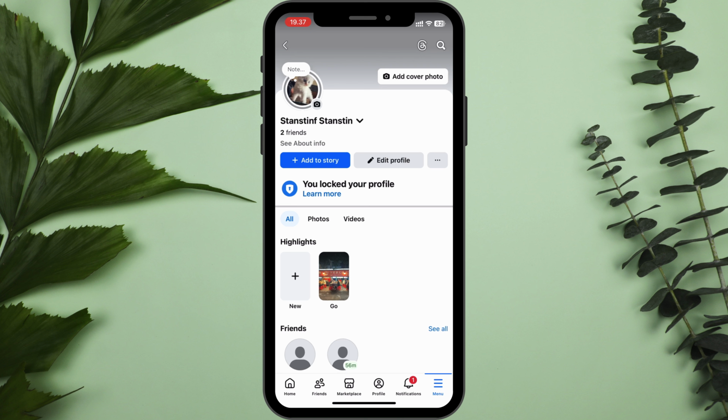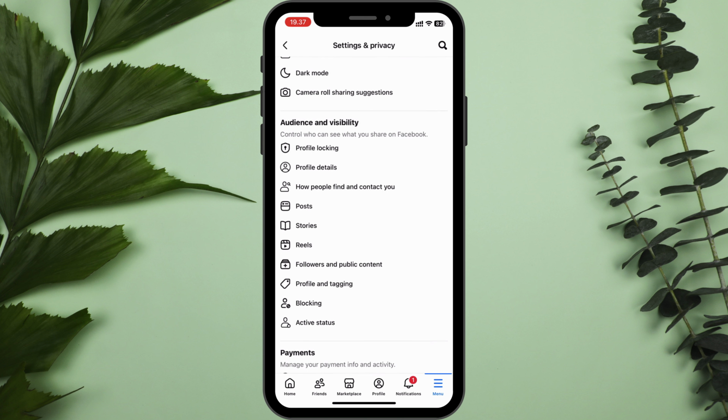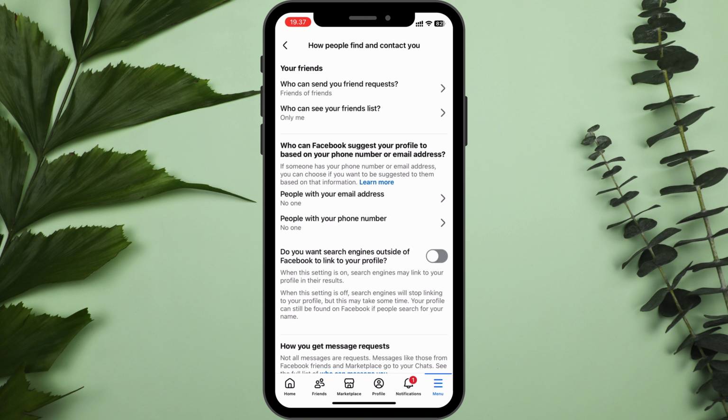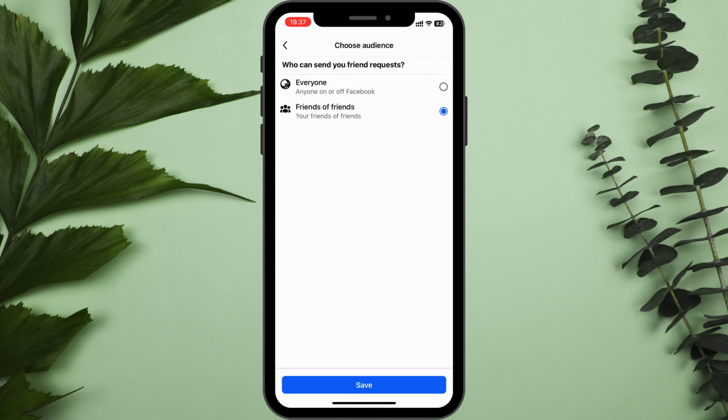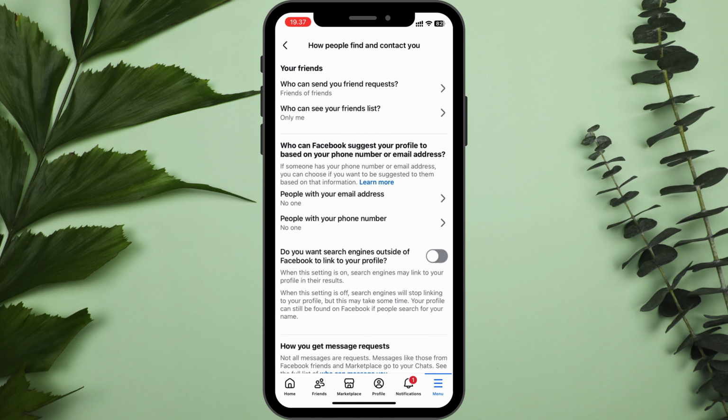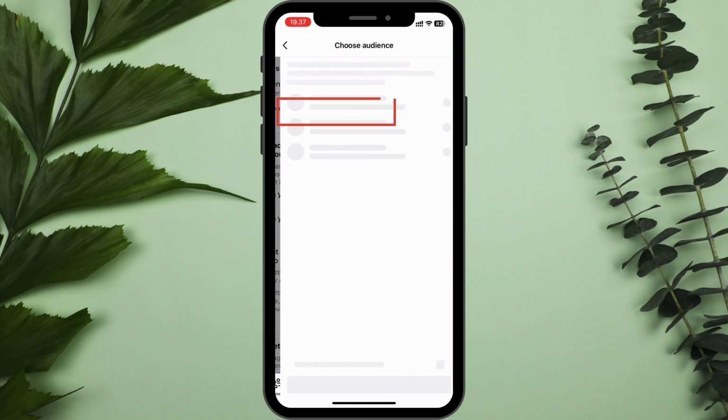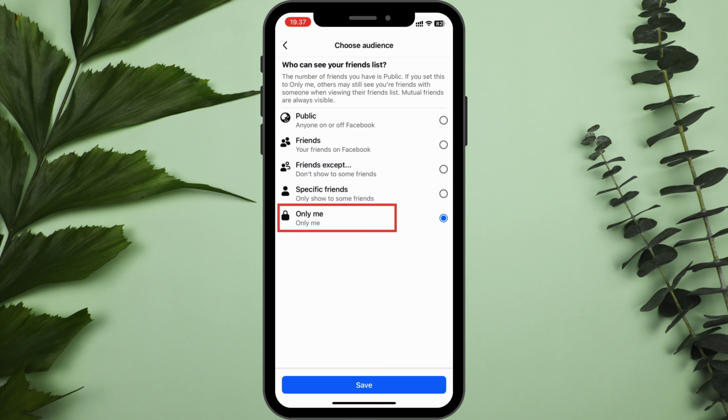And you want to go back to the settings and choose how people find and contact you. Like here, first on who can send your friend requests, you want to tap on friend of friends, tap save. On who can see your friend list, you want to tap only me, tap save.